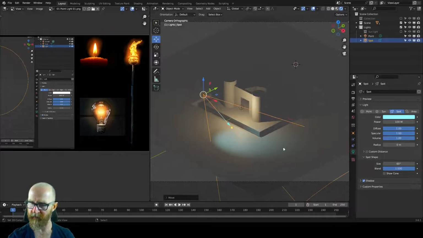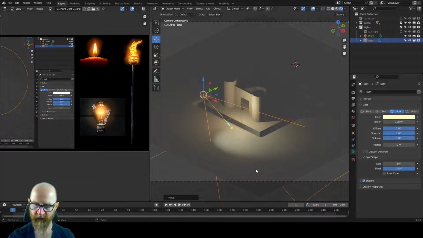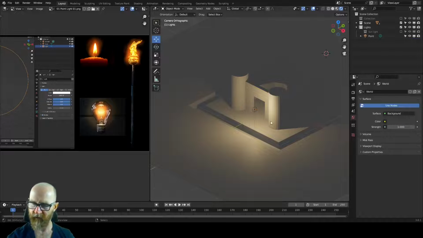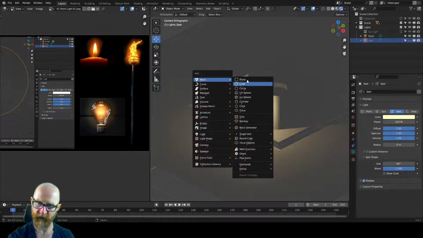So let's change that color back to almost a whitish color. For instance, in a medieval scene, you won't use this kind of light that much. Let's leave that light in here and just disable it, and let's have an area light.